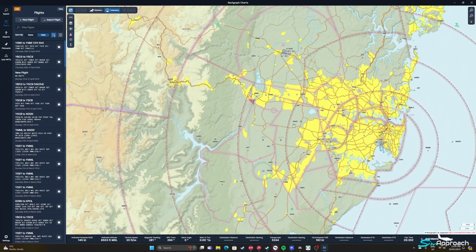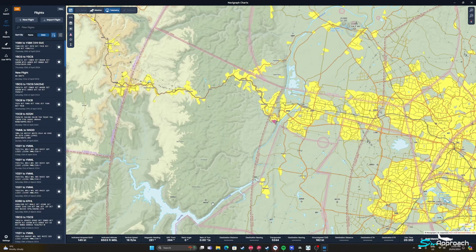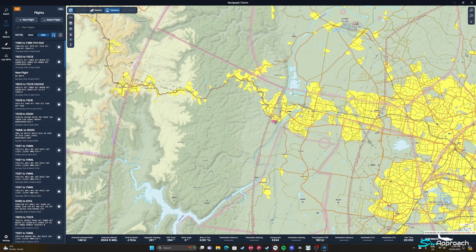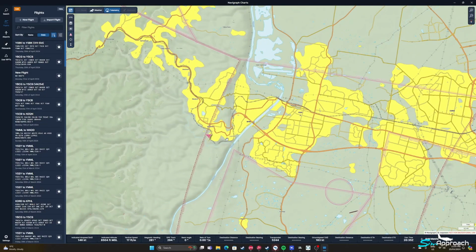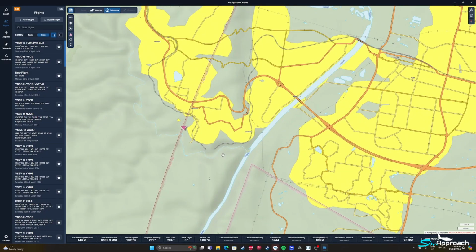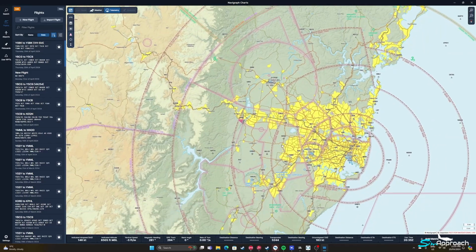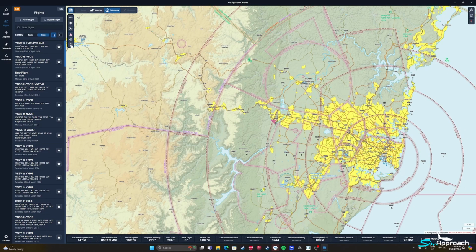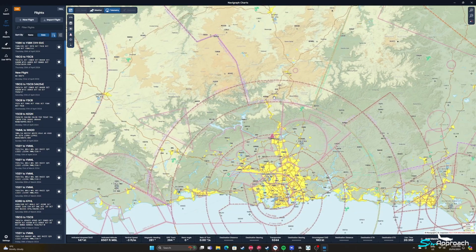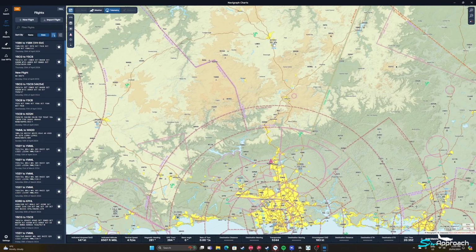Let's have a look at some maps here. So we're tracking direct for Bathurst. It's up here.